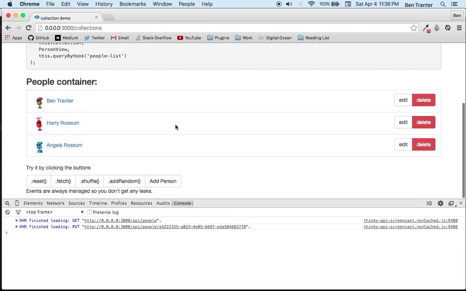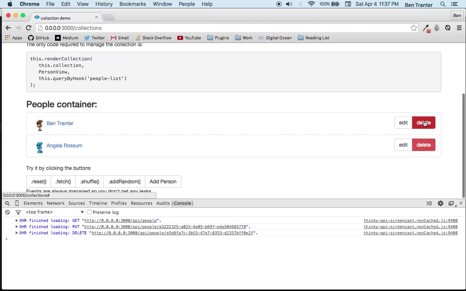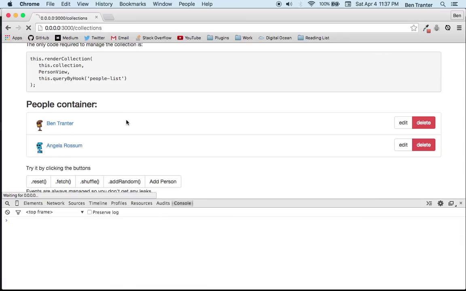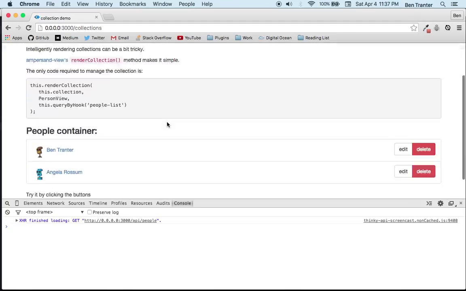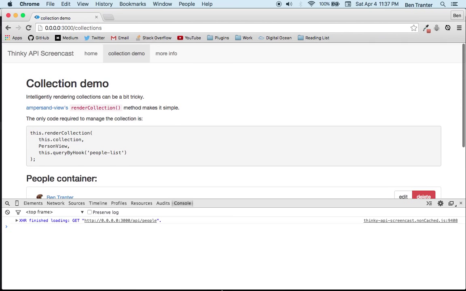So putting looks like it worked. Let's delete, and we should be good. If we refresh it, then everything worked out. We should get myself and Angela Rosen, or Rossum. So it looks like everything's good.